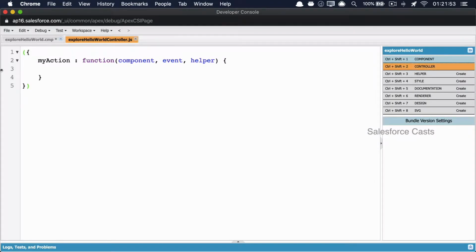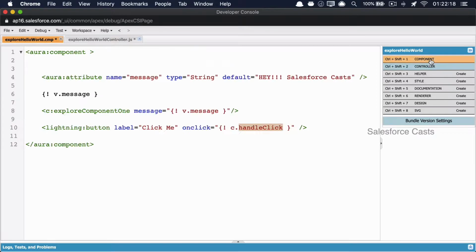and by default it is going to give us this syntax. Now I'm going to replace this with handleClick. So this is the name of the action handler, and you can also notice the syntax of the action handler. We have something called component, we have something called event, and we also have something called helper. Now we'll be looking at the purpose of these three things, and so on and so forth. Let me go back to the component for a second.